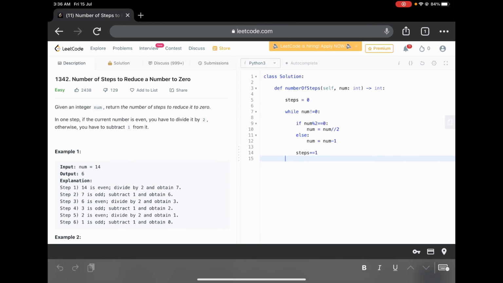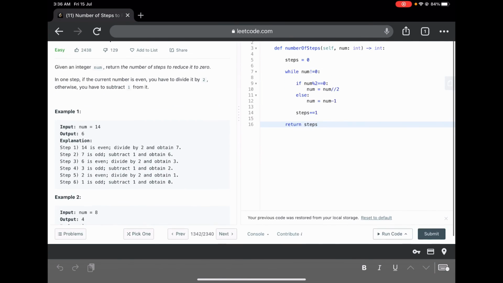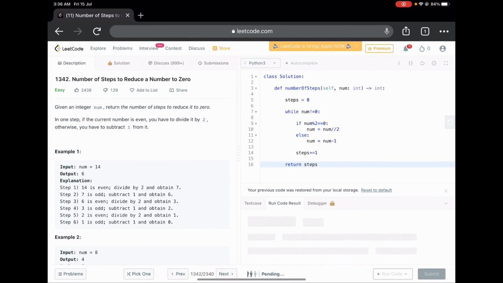After this, that's it. This loop keeps running till num becomes 0. And when num becomes 0, this loop will stop running and it will come to the next line of the program. And what should the next line of the program be when the loop stops running? Remember, it was return steps. That's it. That's our whole algorithm. So this should work. Now let's just try to run our code first.